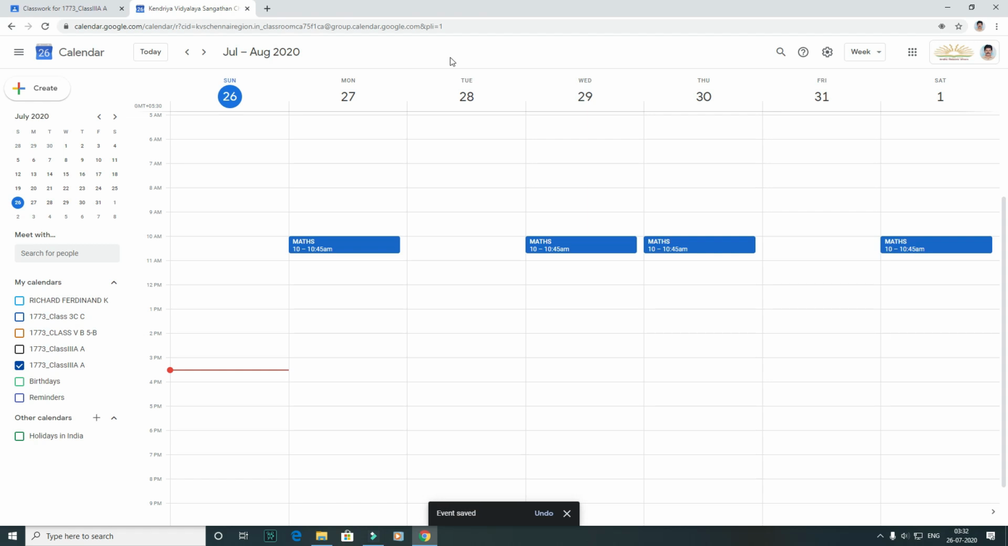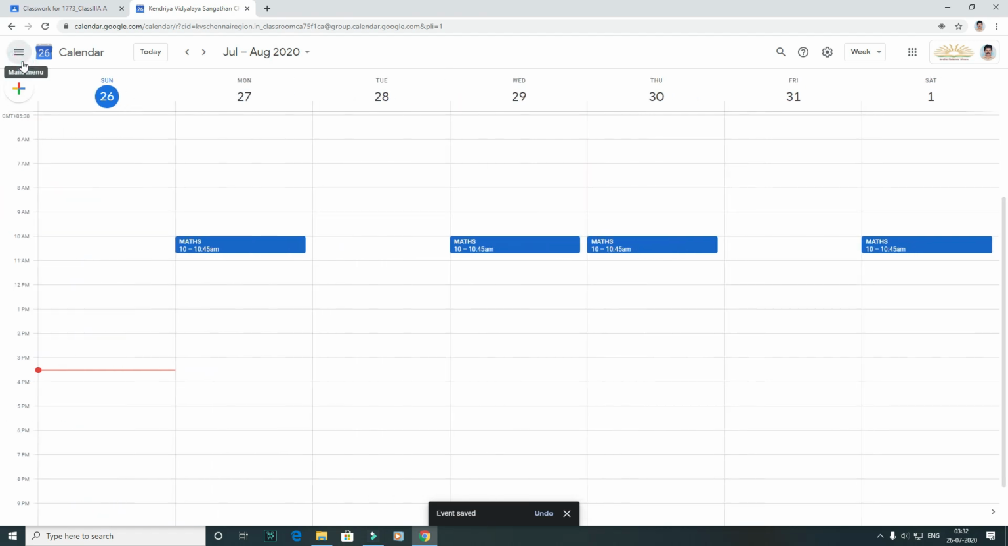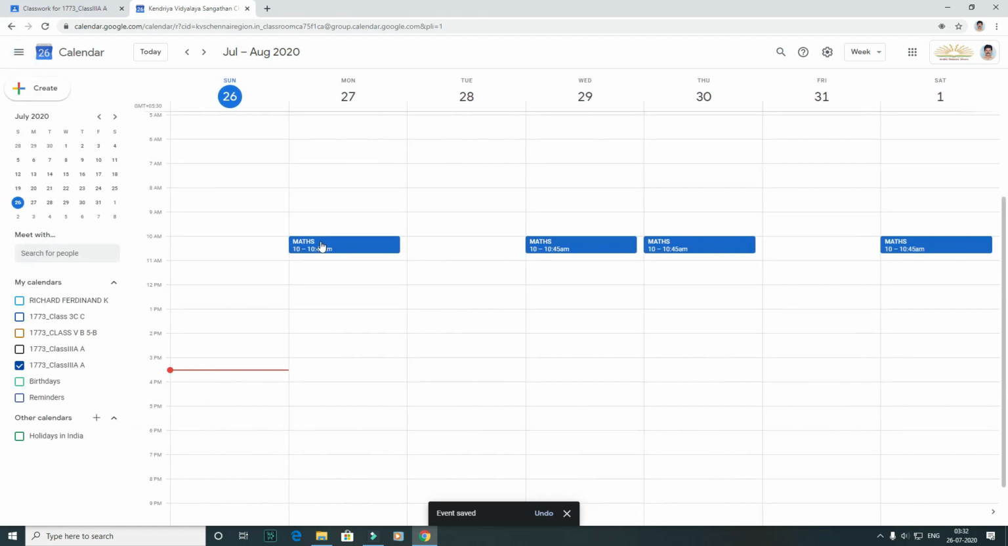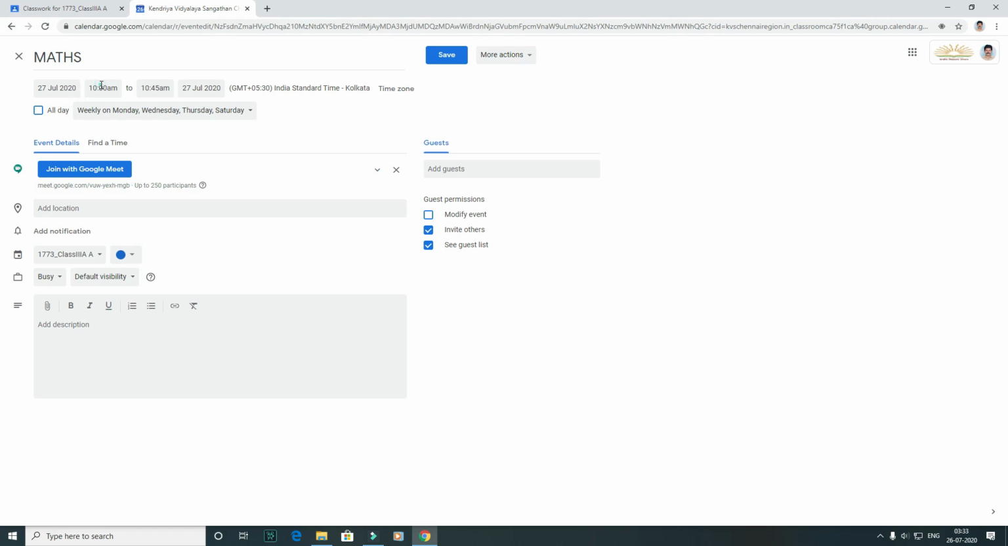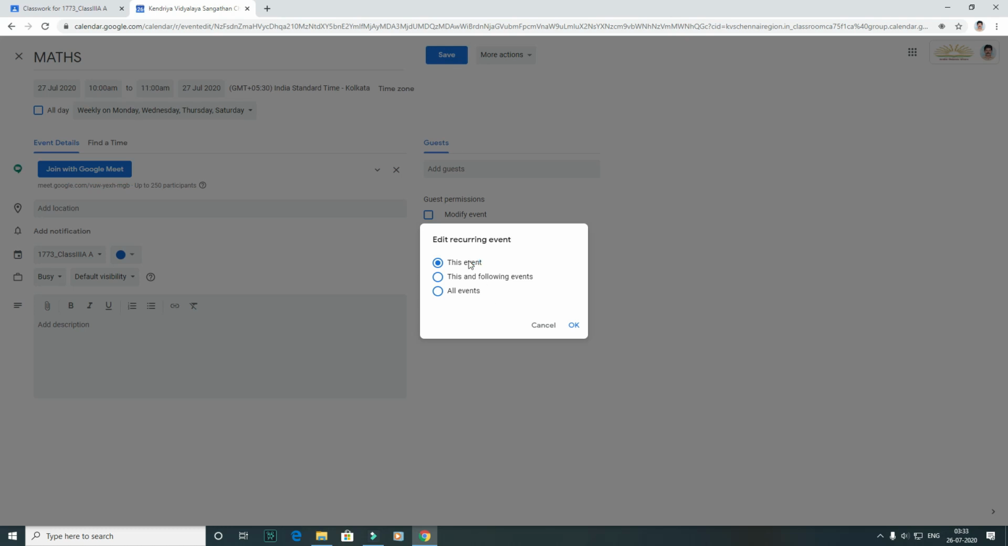If you now want to change the timetable time, you can click on the particular class, then you can change the time. There is an option for edit. By clicking edit, you can change the schedule time. For example, I want to change the time to 10 to 11, so you can change. There is an option for 10 to 11 o'clock, so you can change the time also. Then just give save.